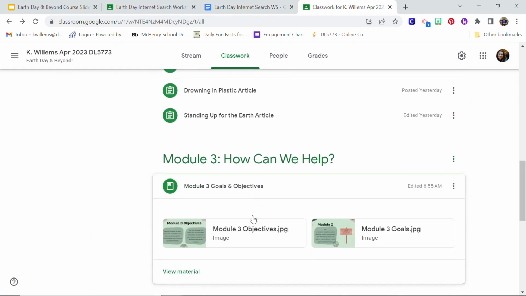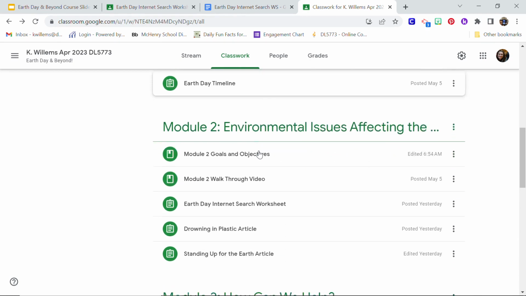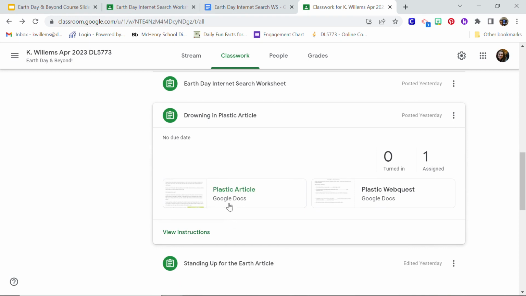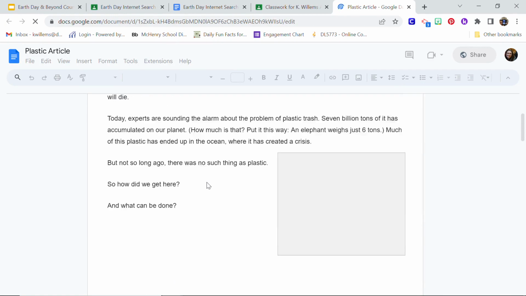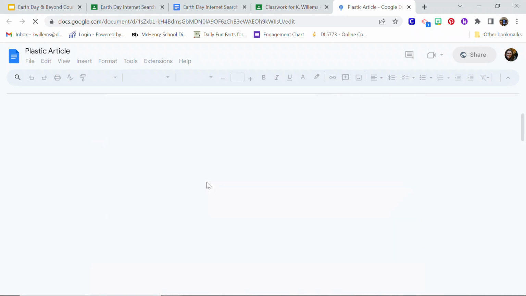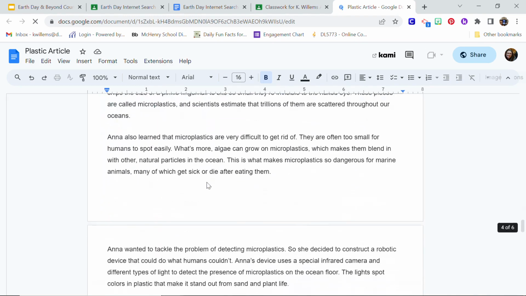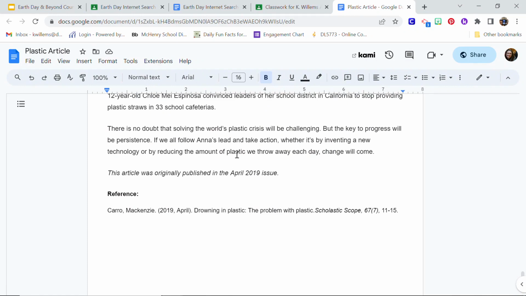Then if we go back into Google, we already talked about the objectives, you're watching the video. We're in Module 2, silly me. We already did the walkthrough video. I just showed you the research sheet. So here is the plastic article. It looks like this. You're going to read this article as it loads. There are no questions in this specific document.